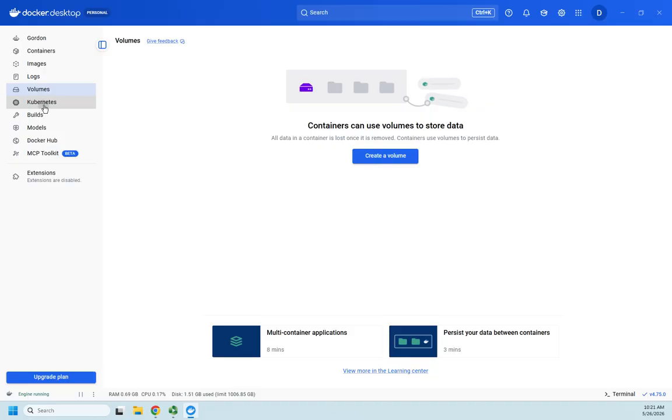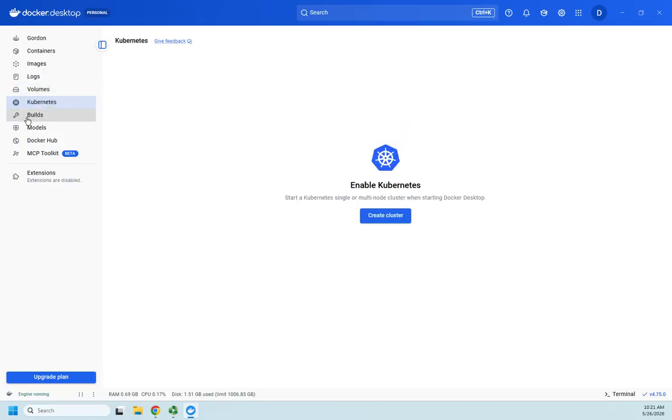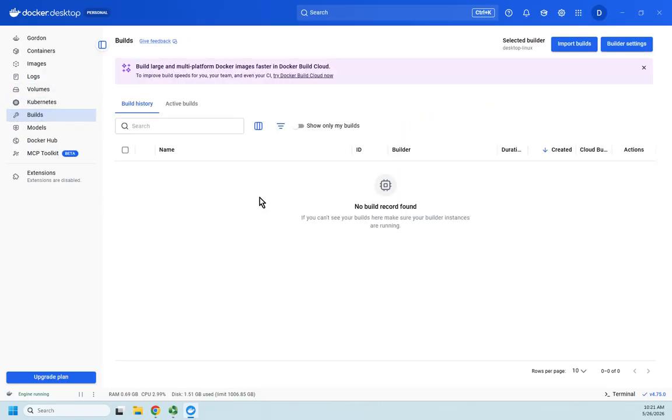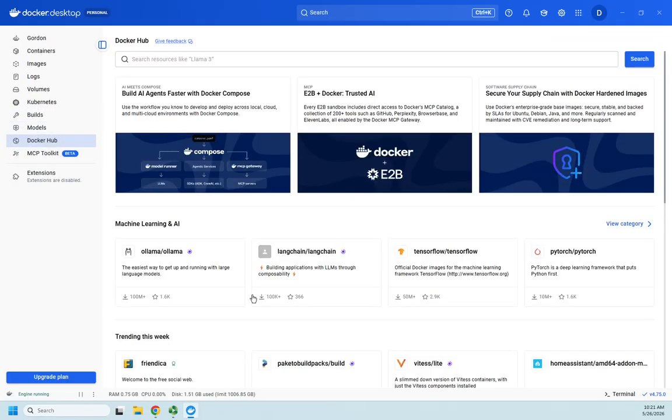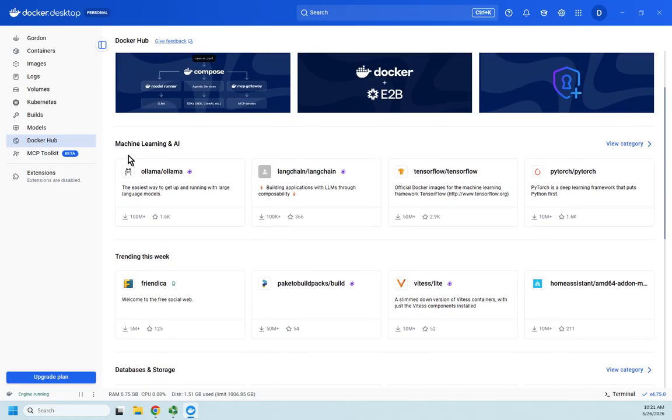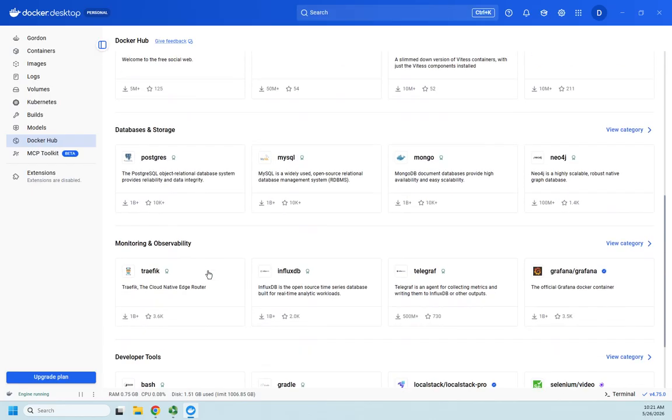You have Kubernetes if you want to enable Kubernetes on this. You've got Docker builds if you have any of those created. And then right here is your Docker Hub. This is where you will go find images. And so you'll have different categories of images here.